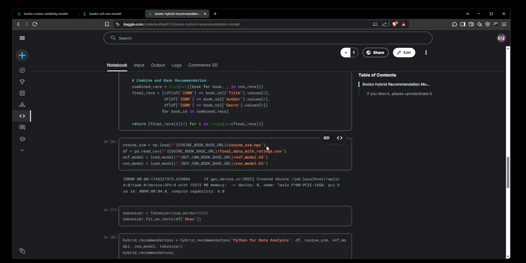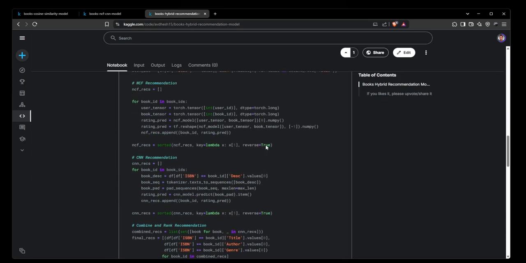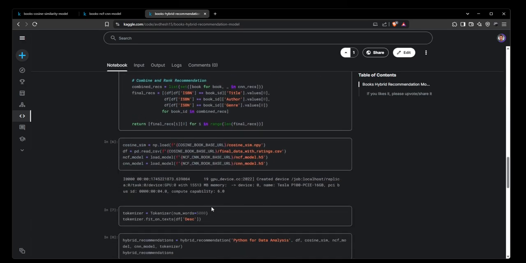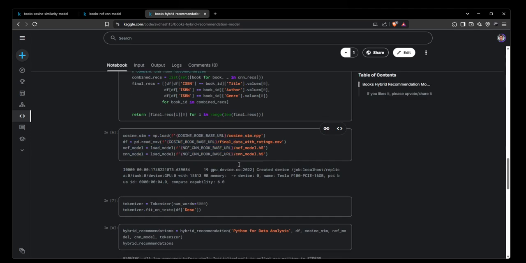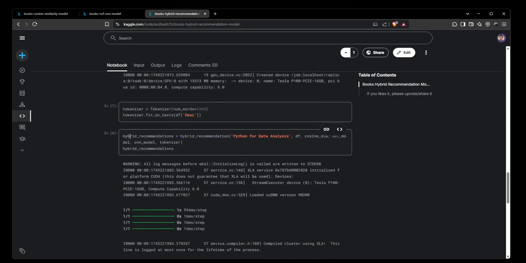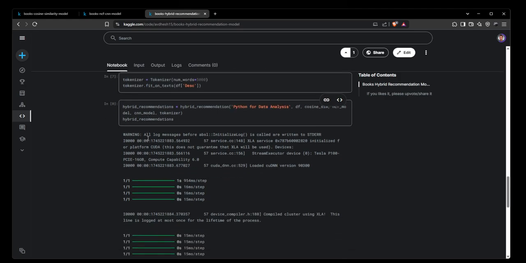So this is the whole function which has been created, the hybrid recommendation. Let us move on with this cosine similarity. At first I have read the file, then loaded the NCF model, loaded the CNN model, then created a tokenizer and passed all of these to the hybrid recommendation with the title of the book which is required to be recommended.